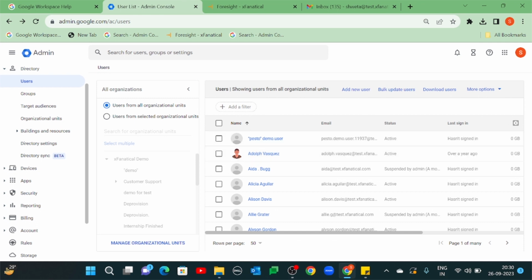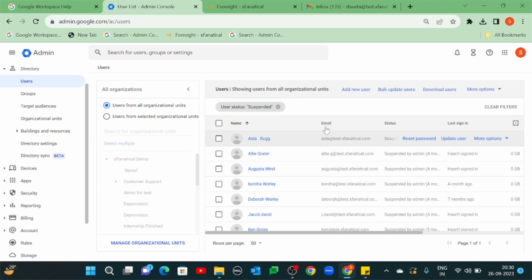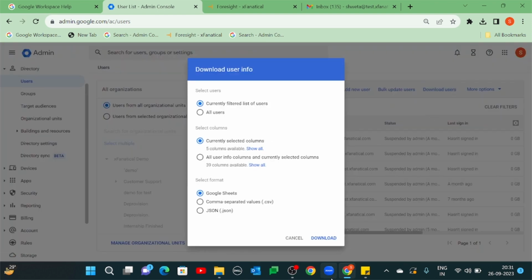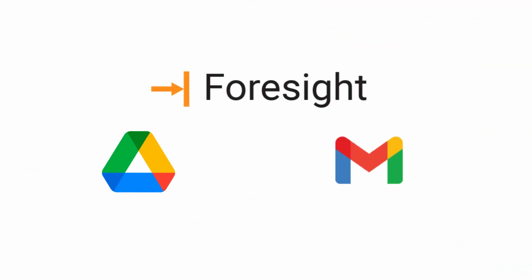Although Google Admin Console has the option to export the active users list, Foresight gives more power to Google Admin by allowing them to upload the list to Google Drive and send email at the same time, hence creating a workflow.